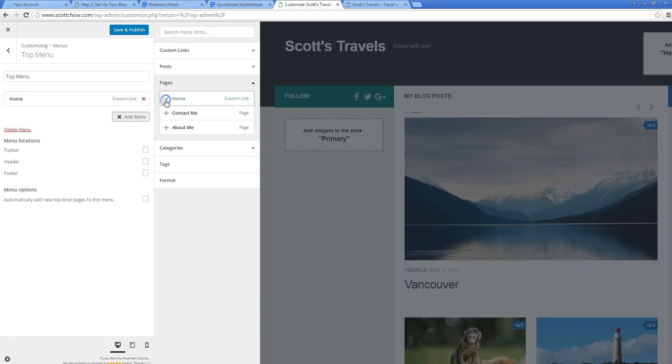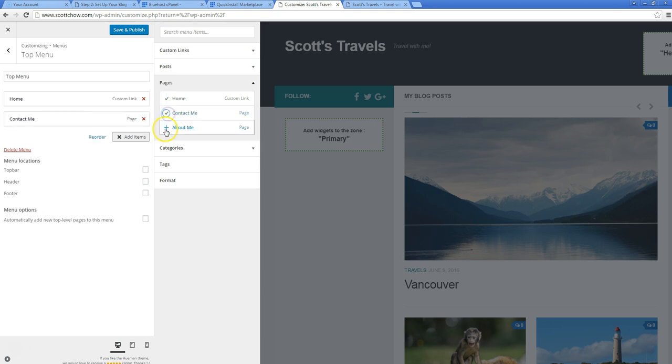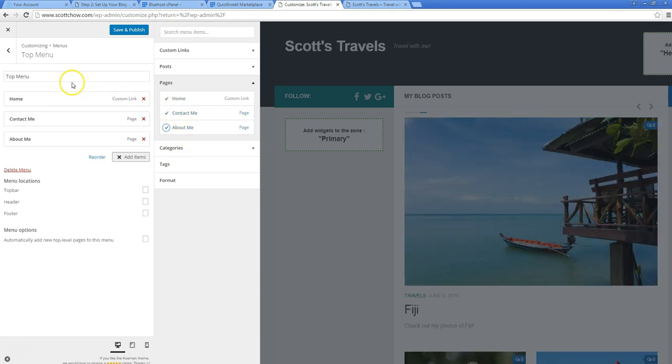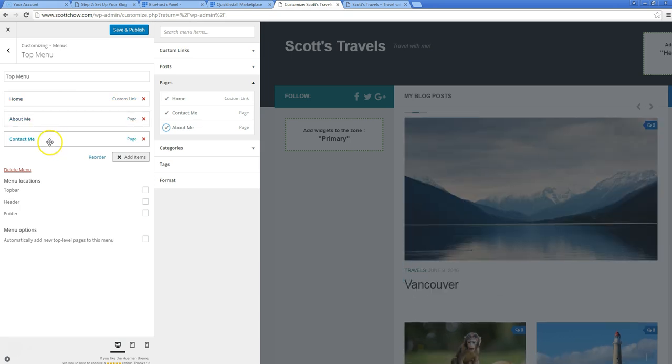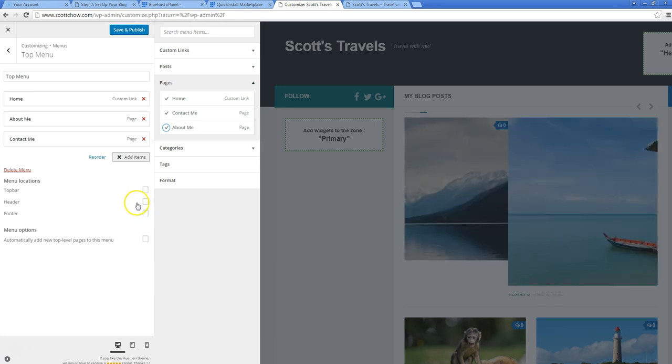So I'm going to click the plus to add the home, Contact Me, About Me, and you can rearrange these two. I'm going to put About Me second. So it's going to say Home, About Me, Contact Me. So that's the menu with those links for people to easily access them. Now I need to choose where I want those links to go.